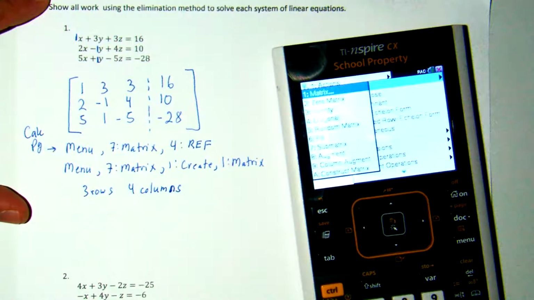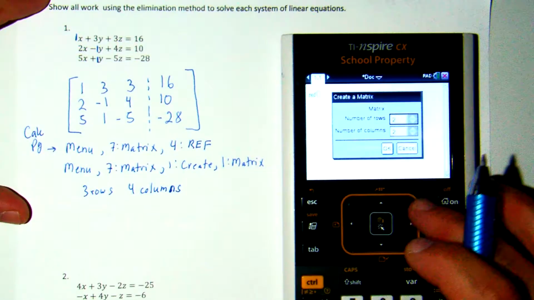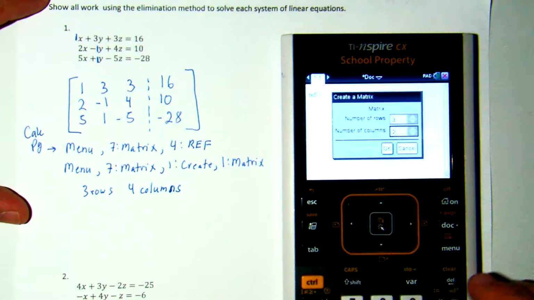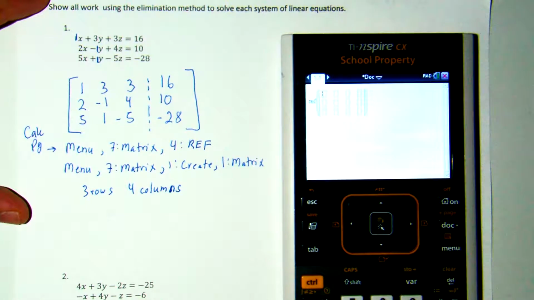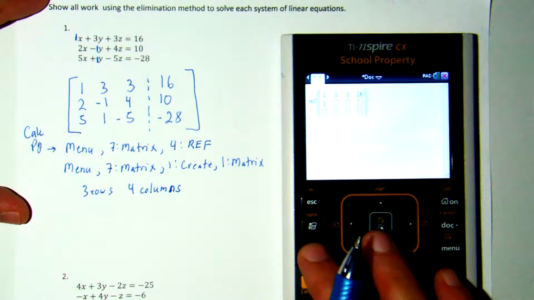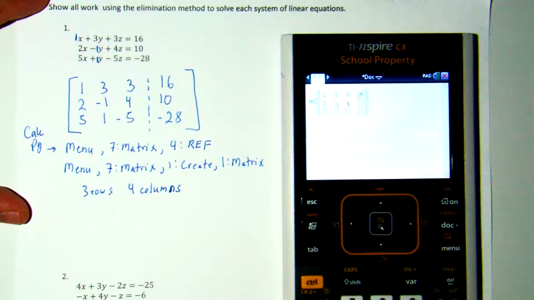Okay. So here I'm going to need to change this to 3. I'm going to press tab, delete that and change that to 4, and then press enter. As I type in my numbers, I'm going to use tab. So 1, tab, 3, tab, 3, tab, 16. And this actually moves me in order in the matrix. So tab 2, tab -1, tab 4, tab 10. Alright, and I'll keep tabbing.